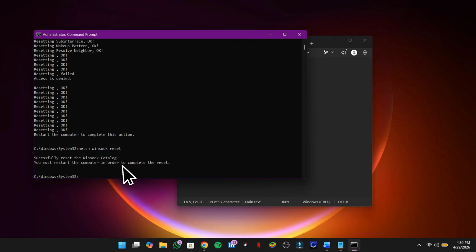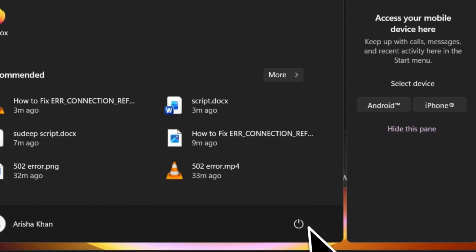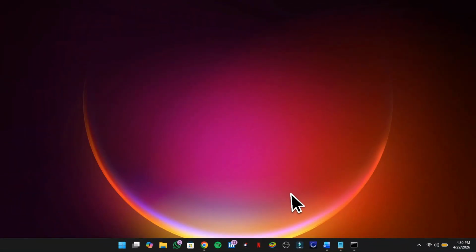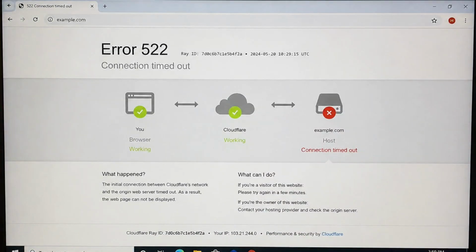After completion, restart your computer to apply changes. Once restarted, the system refreshes network settings automatically. Finally, check your internet connection to see if error 522 connection timed out is resolved. This method fixes DNS or routing issues on Windows systems.